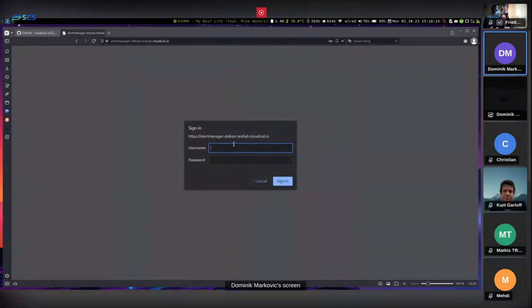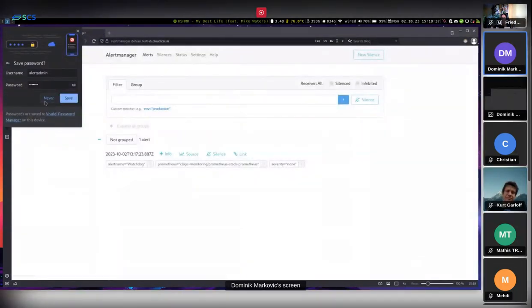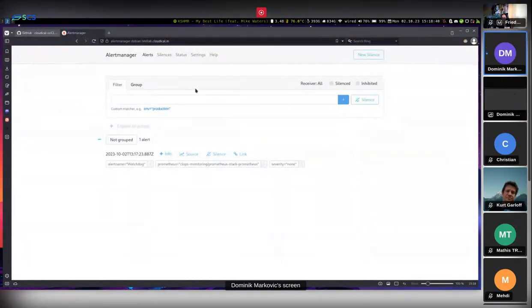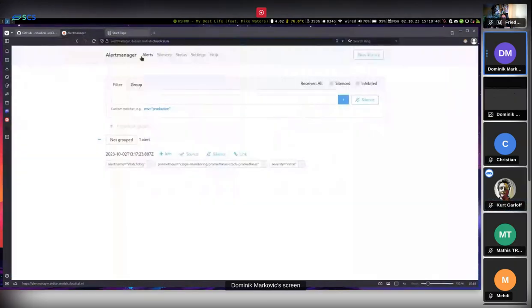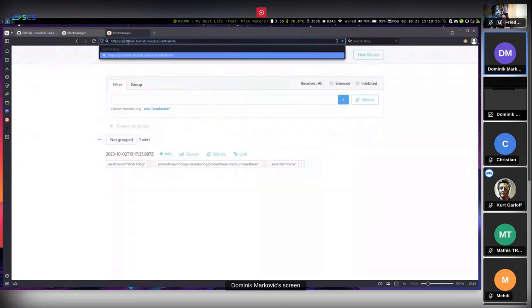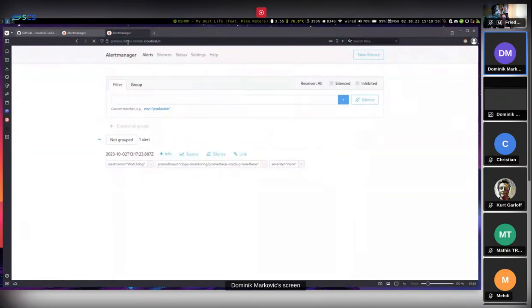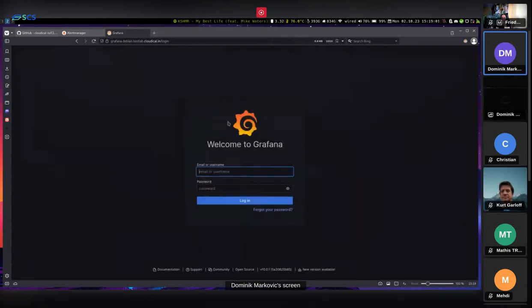So I have now the basic authentication. I didn't change any passwords because I will destroy the cluster afterwards, so it doesn't matter. So, and now I'm on the Alertmanager interface. So that is working. Same for example Grafana. Also the same thing. It is working.